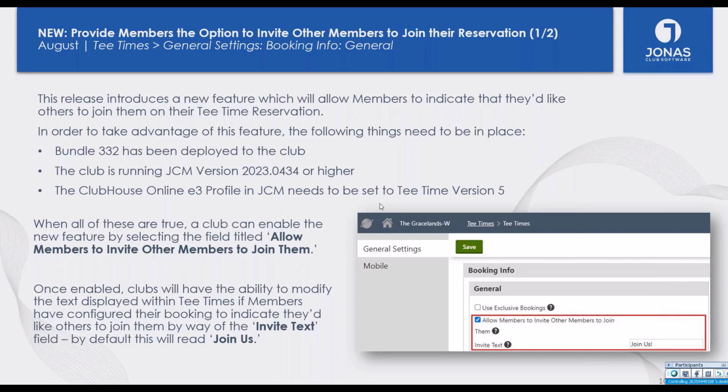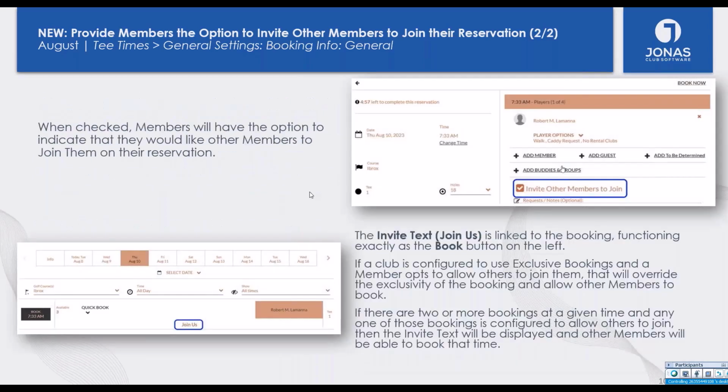Once this is enabled, clubs will also have the ability to modify the text displayed within the Tea Times if members have configured their booking to indicate they would like other members to join them, by way of configuring the label that says invite text, and by default it will read join us. So this is how it will look when members first, let's consider when any member is booking the tea time. Members can check this invite other members to join, and members will have the option to indicate that they would like other members to join them on the reservation.